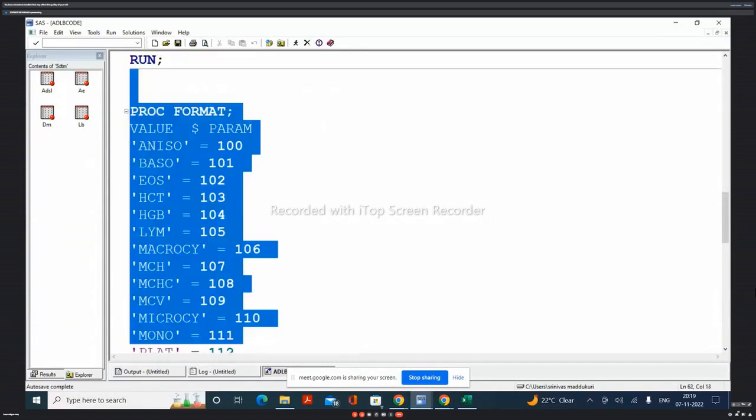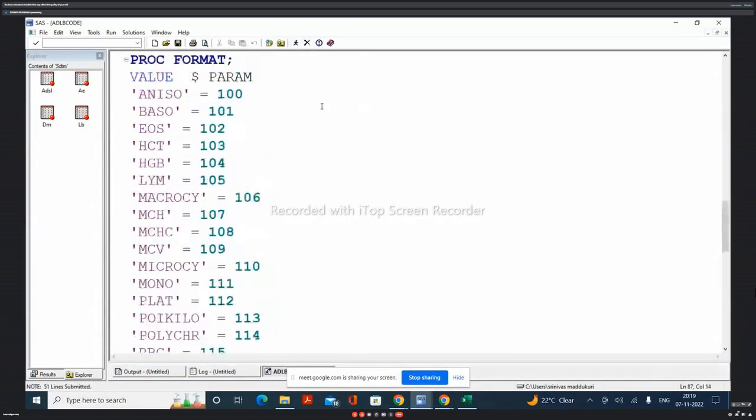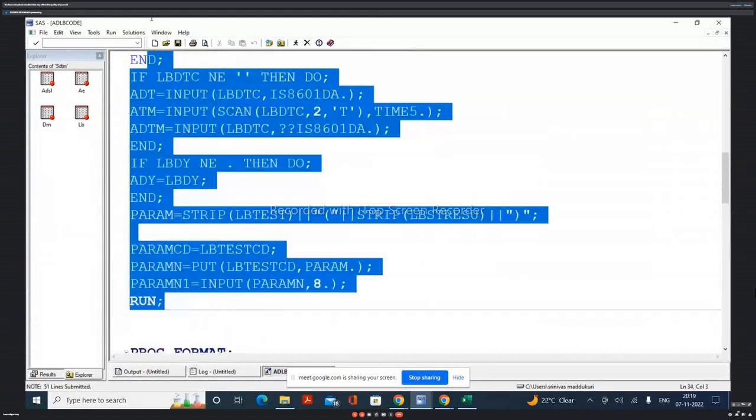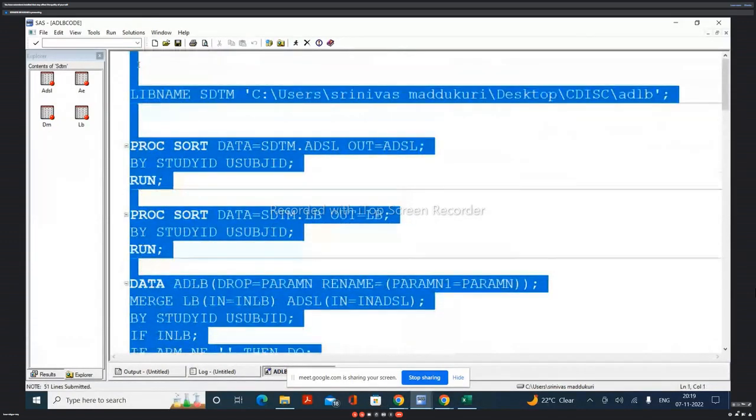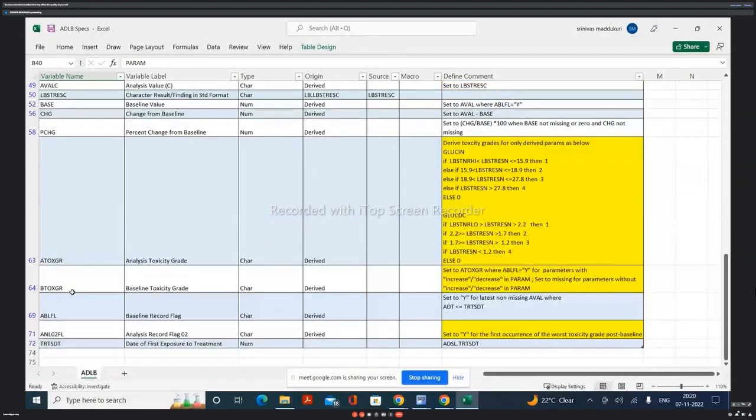First of all, I'm creating that user defined format. Then we'll execute the remaining code. Of course we have to create a visit, and we'll see that in a minute. Right now we have created a param cd, and then we have created a param n.